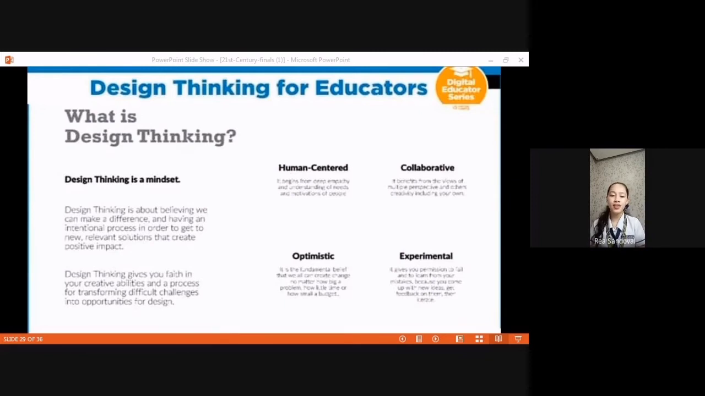And lastly, design thinking is experimental. It gives you permission to fail and to learn from your mistakes. This is where a quote says, fail quickly and then learn quickly. Because you come up with new ideas from design thinking, you get feedback on them to iterate. In short, design thinking is the confidence that things are possible and that you can make them happen. That kind of optimism is needed in education. This is where we also impart that optimism to our students.